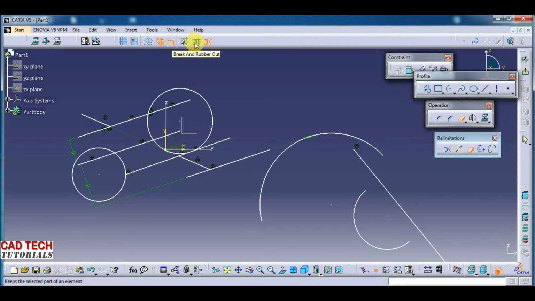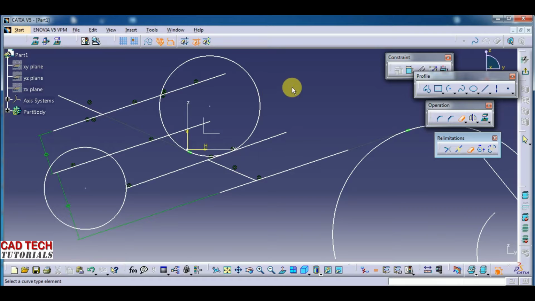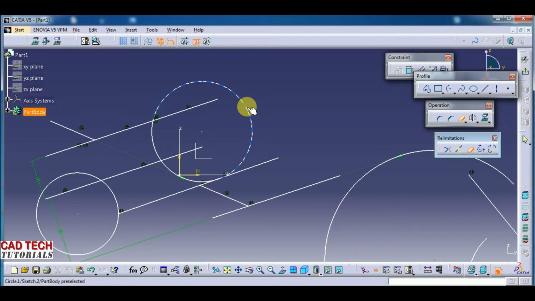Now say again break and rub out. I'm selecting this one. Already we have used one option here. Now see what will happen. It is not selecting break and rub outside because it is now not a circle. It acts like an arc because previously we have broken this circle from this point to this point. So now it is not a circle, it is an arc from here to here. We have to keep that point in mind. That's why it is not erasing.